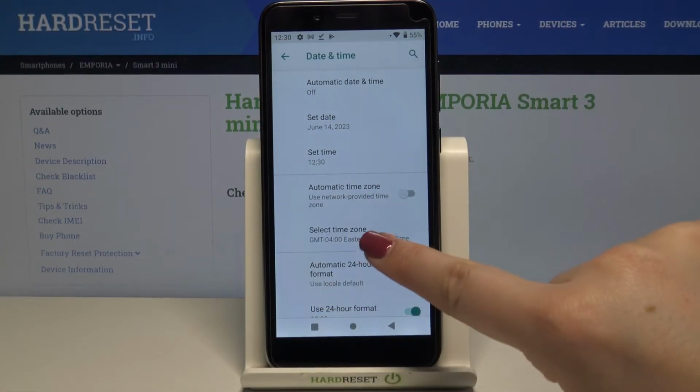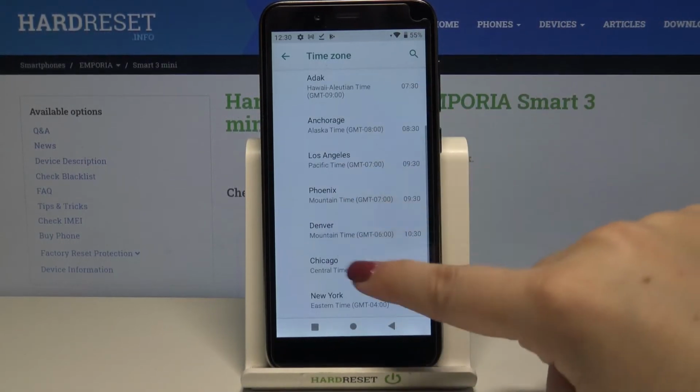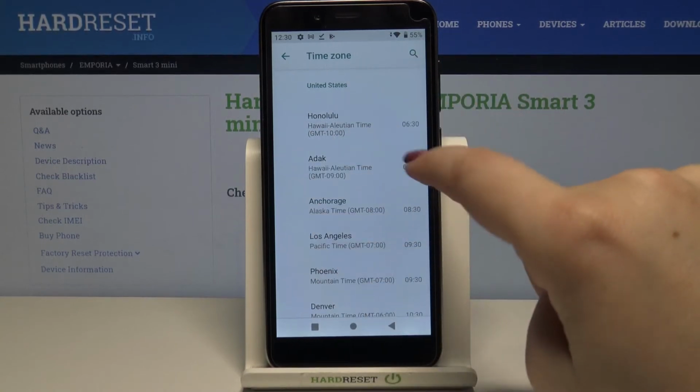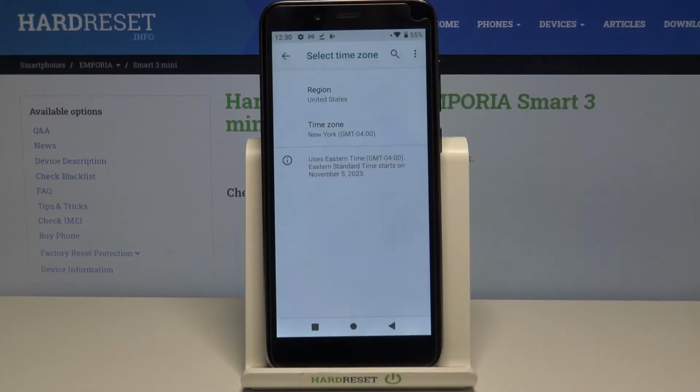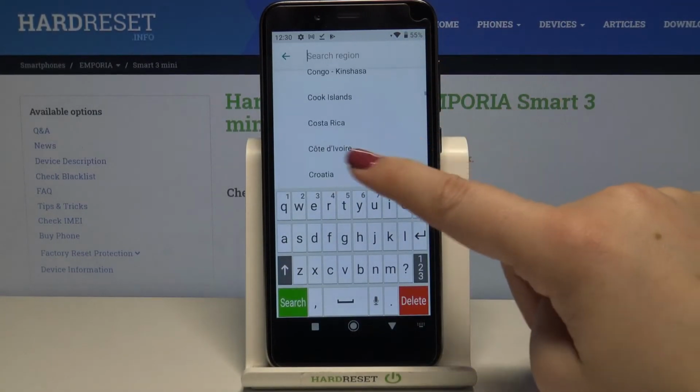The same situation with the time zone. Just tap on it, choose the time zone, and here we've got the full list of the time zone for United States. And if you'd like to choose totally another, just enter the region, and here you have to find the region you'd like to use.